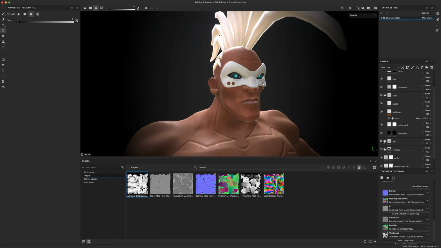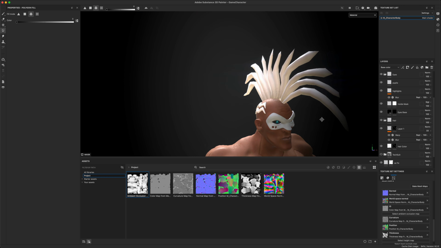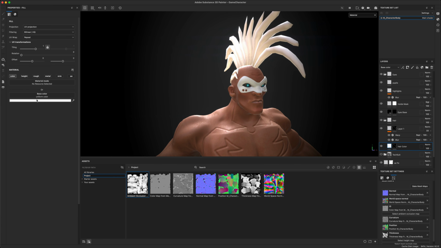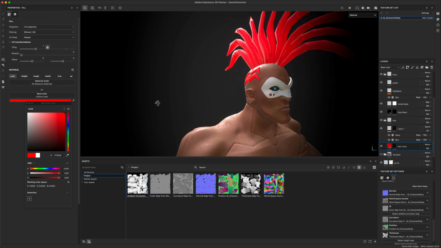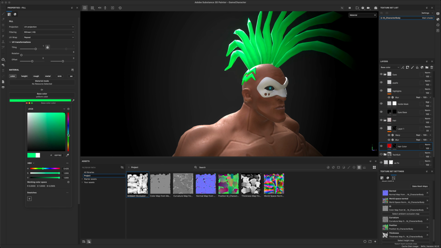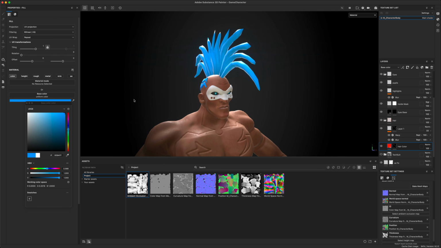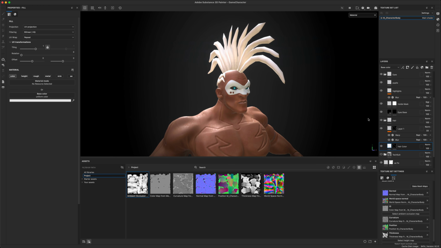For the hair, it's just simply white hair, right? And because I added a fill layer, I can control this as I please. So I can choose any color I want. That's the benefit of using a fill layer versus the add layer, right? So I'm going to leave that on white. All right, so that's the hair.